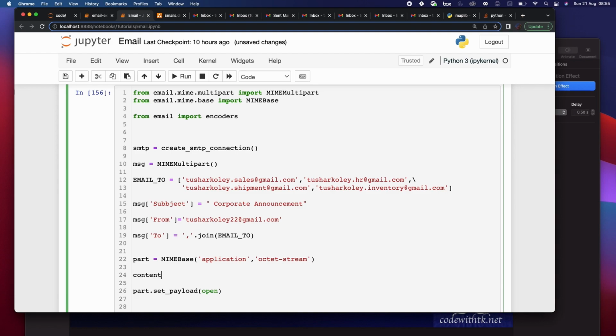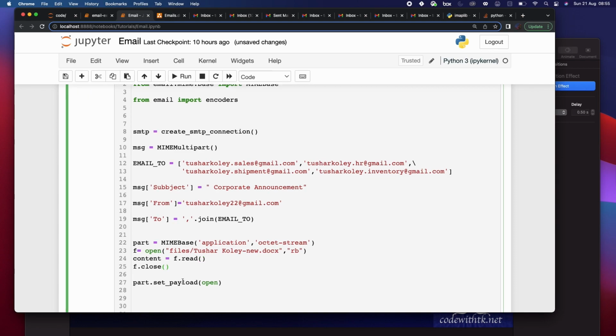Content is equal to, let me just create a file handle, f is equal to open, then my file's name, that will be under the files folder. Then let me see what files I have. Okay, let me check any of these. Open this file, and it will be in read and binary mode. Then content is equal to f.read. Then let me close f. So we got this content.